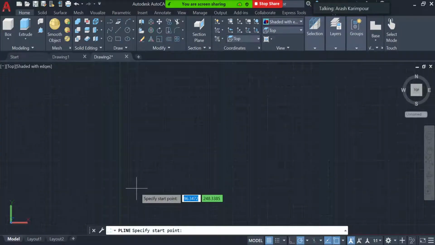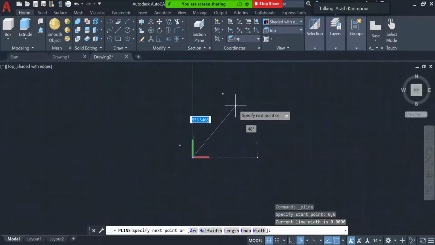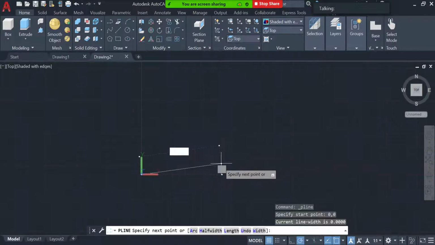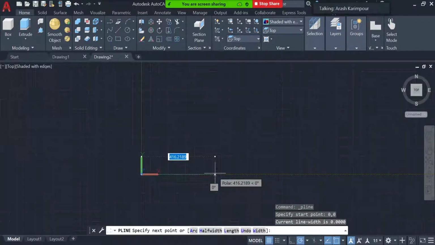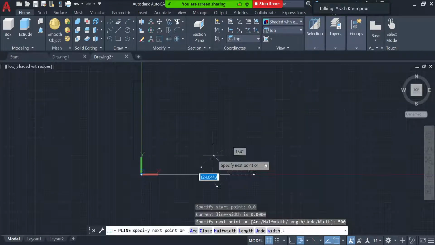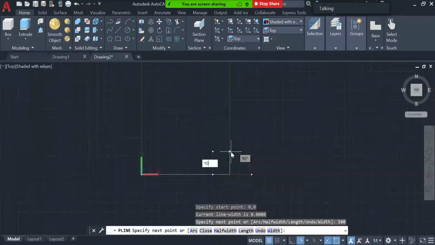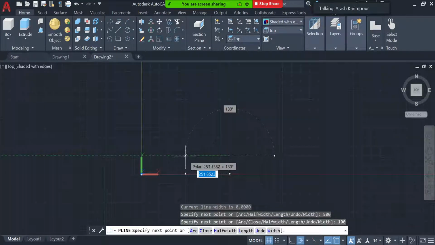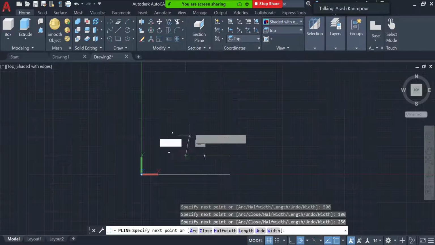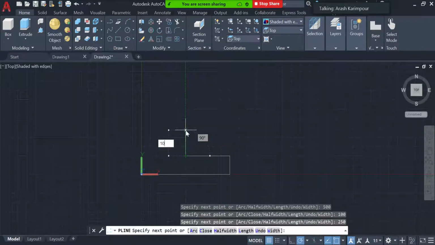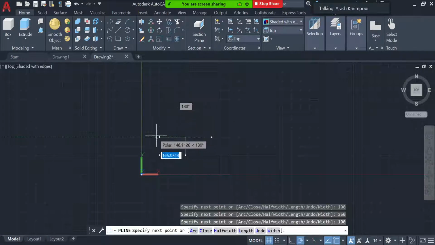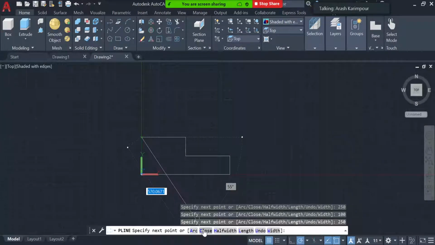So assume the shape I want to draw starts from 0, 0, and then it goes, for example, 500 to the right, then it goes, for example, 100 up, then 250 to the left, again 100 up, again 250 to the left, and then I just click close to close. So assume this is what I want to draw.